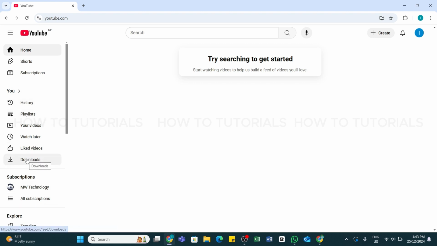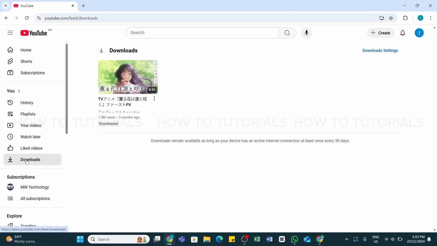Simply click on this Downloads, and then here you will be able to see all your downloaded videos which are available for offline viewing. It also says that the downloaded videos remain available as long as your device has an active internet connection at least once every 30 days. If not, you will not be able to access this downloaded video.